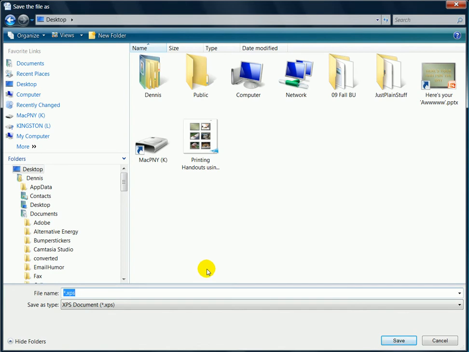I'm going to give it a name. It's already highlighted down here. All I need to do is start typing, and I'll say creating and printing SCR. And I'll choose Save.